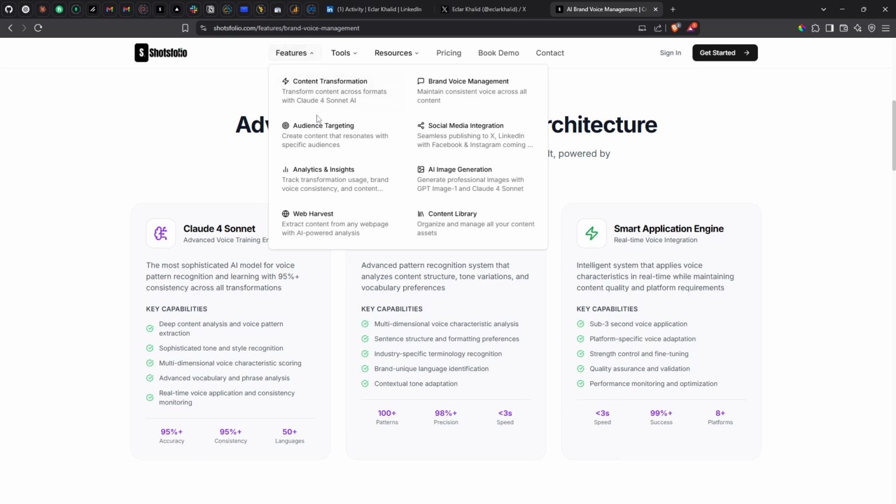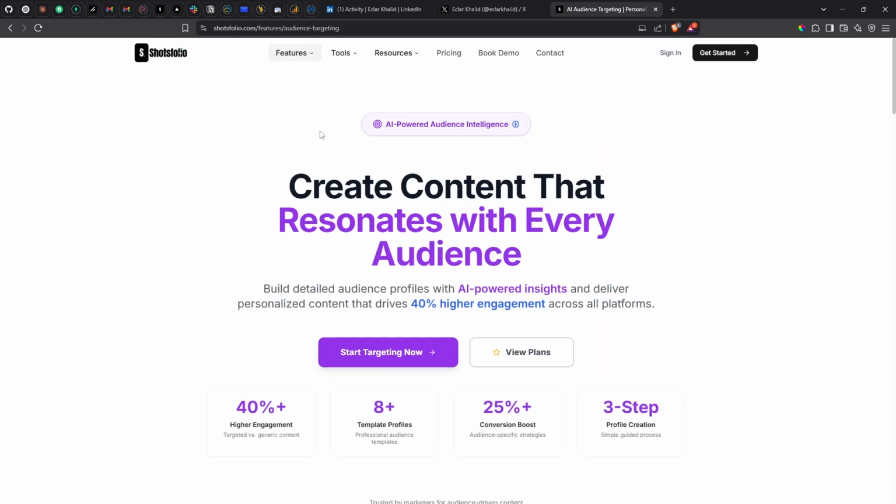The next feature we have is audience targeting. This also helps you to set up your audience in the dashboard, so that when transforming content, the AI can grab your brand voice, and then it can also grab your target audience for that, and then it's going to generate transformed content for that brand voice, also ensuring that the audience is considered.